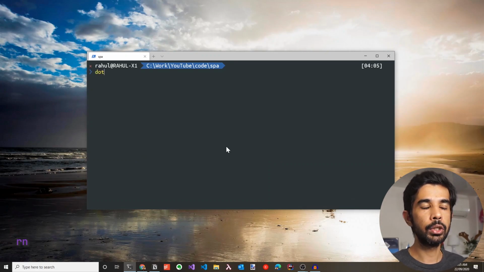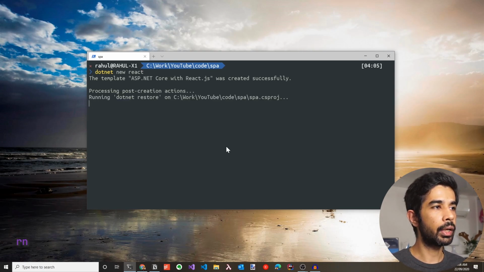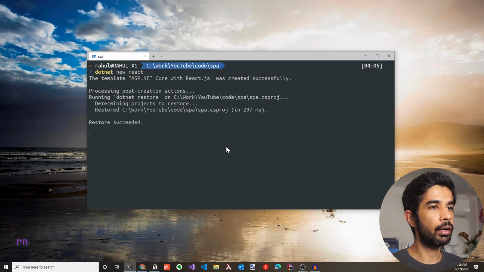Let's head off to the command prompt and create a new single page application template. For demonstration purposes, I will use a React application template. To create a new application, let's use the .NET CLI and specify the new command and pass in React, which is the single page application template name. For Angular, you can also pass in Angular. Entering this is going to create a new application in the current folder.